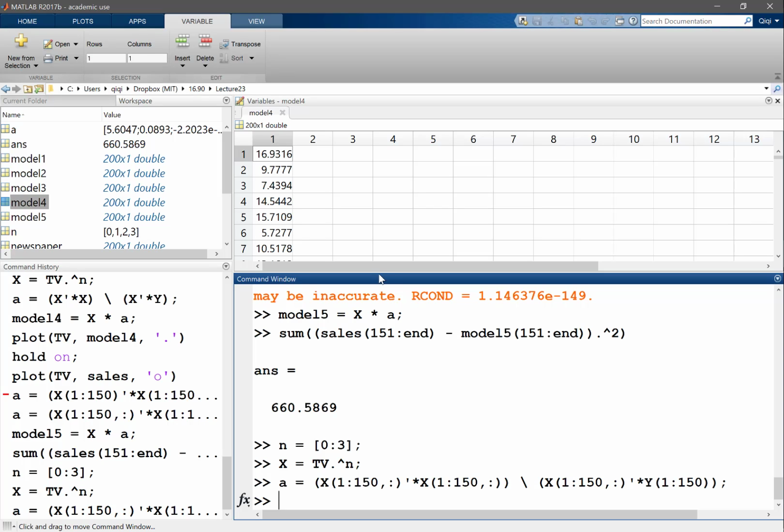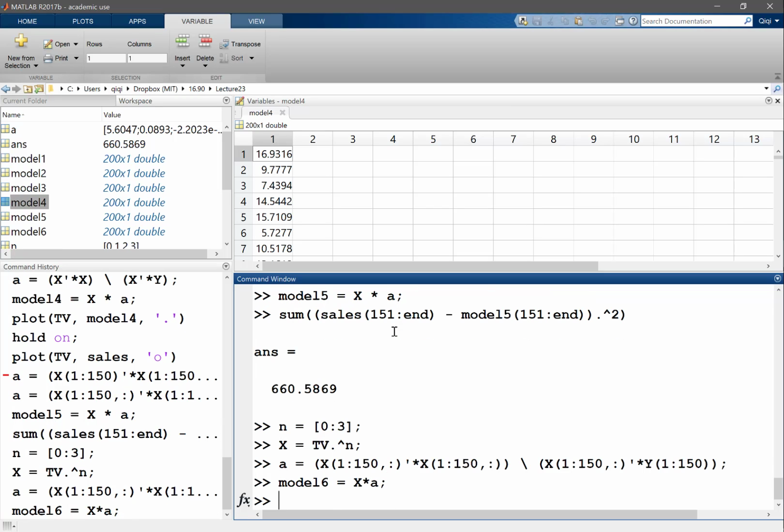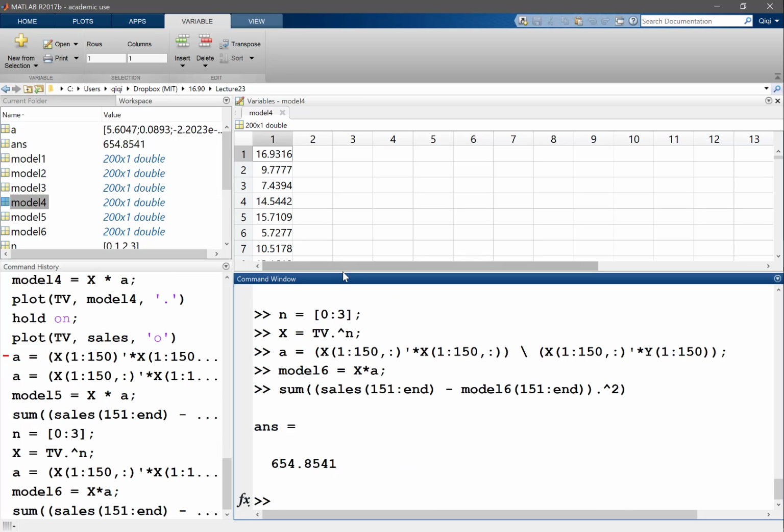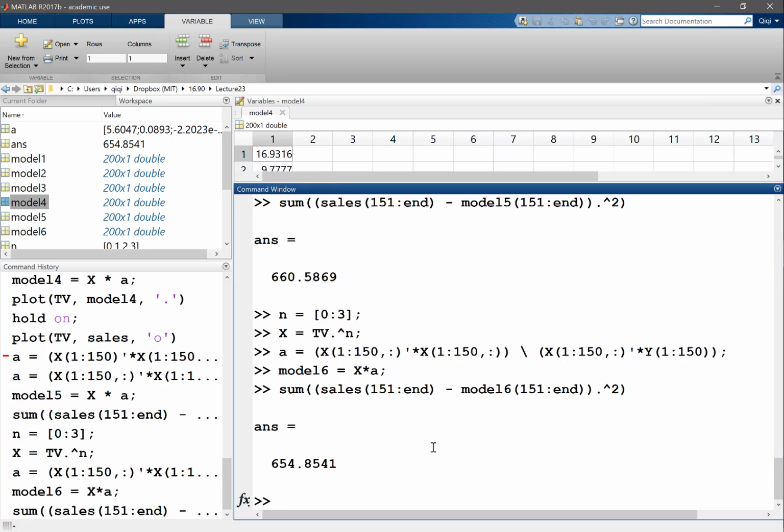And now I have model 6, X times A. And I want to sum over again my model 6. So as can be seen, even with the higher dimensional input parameters, my model actually underperforms, right? It has a larger sum than the model I come up with using only 3 polynomial orders.